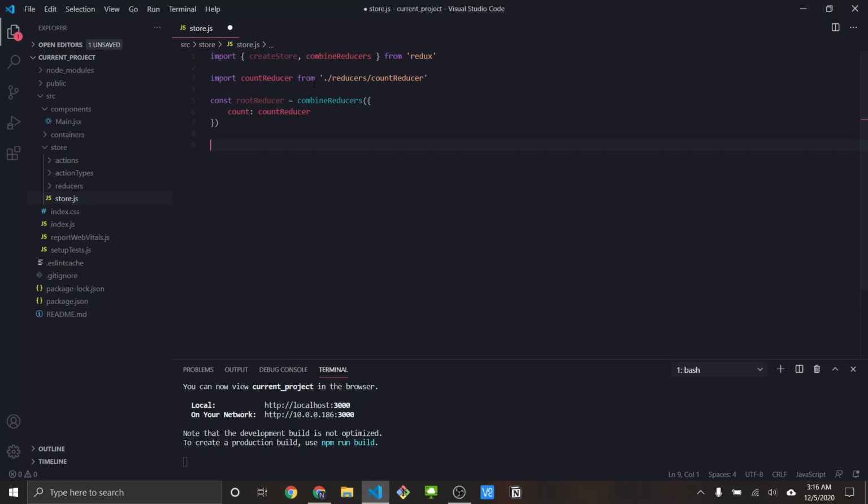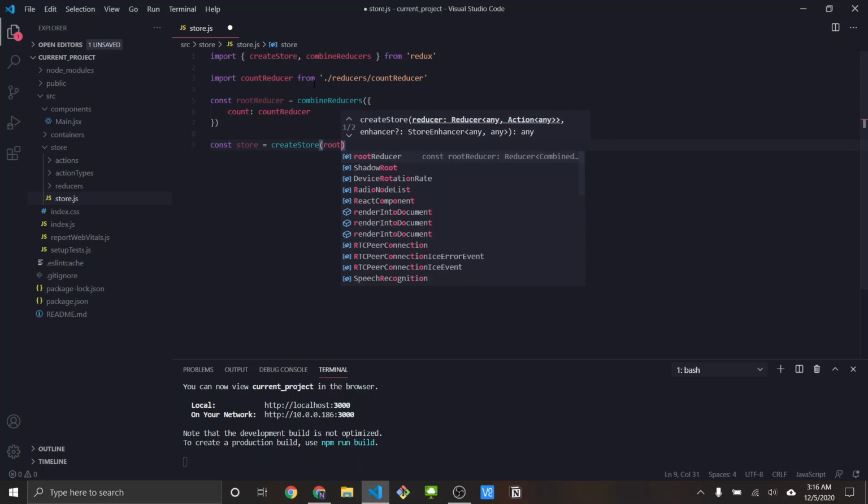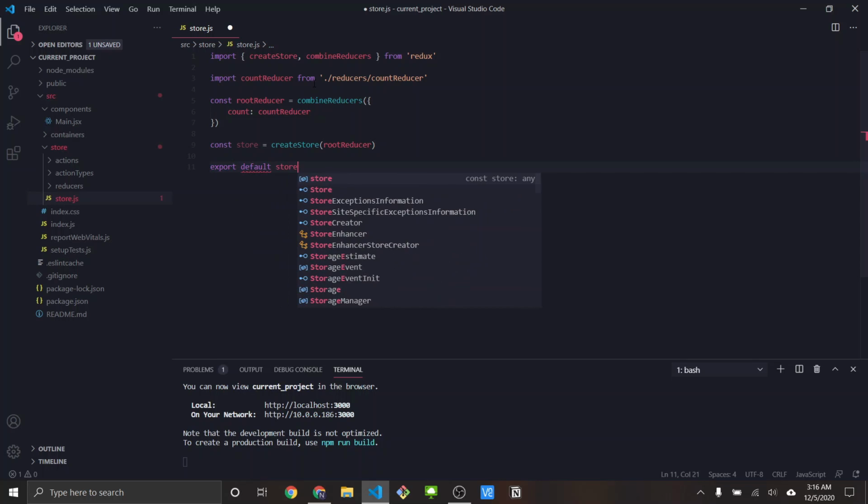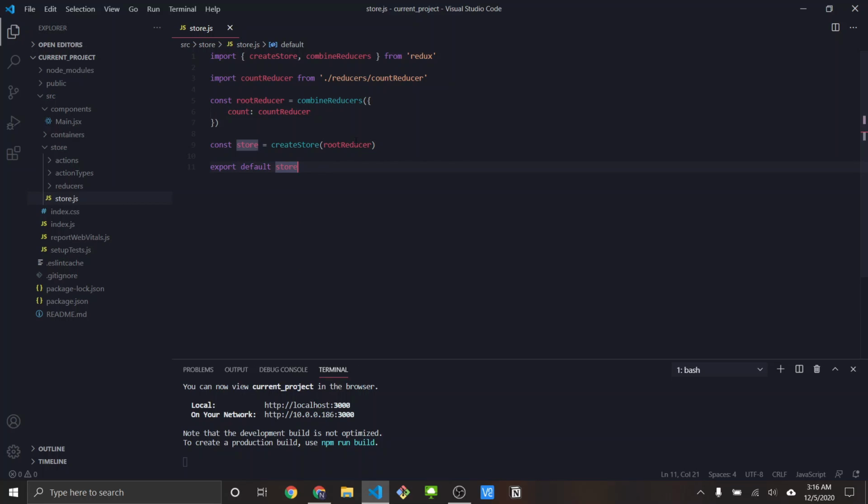And now we're going to set up our store. So we're going to create a variable for the store. We're going to say createStore, and pass in the root reducer. Then let's just export default the store. Cool, so we have the store set up now. And then I'll show you how to set up the dev tools at the very end.